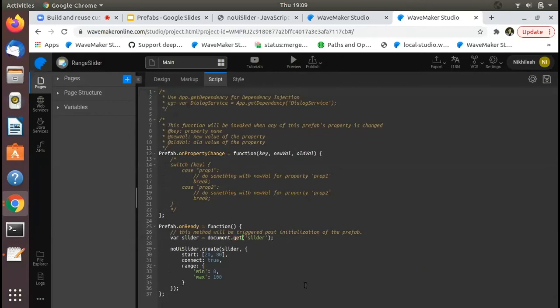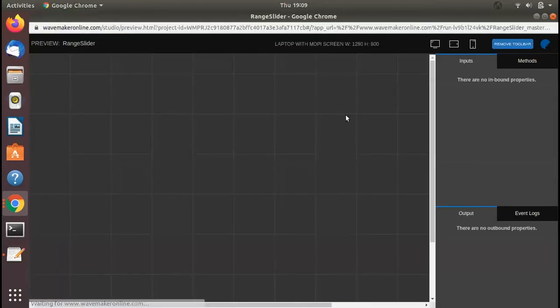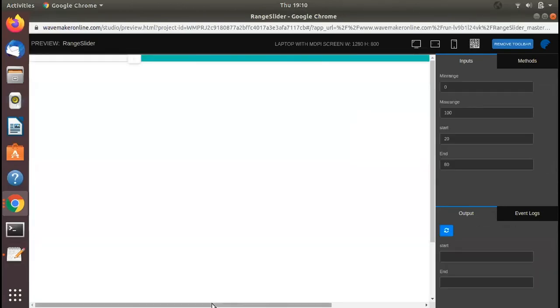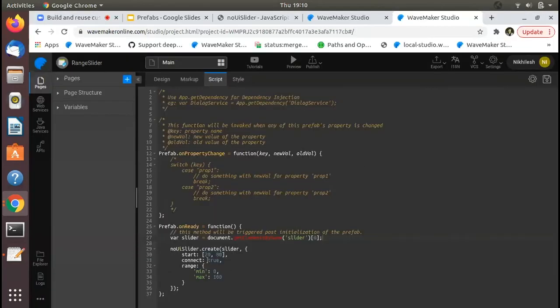So this should be get elements by name of 0. And now when we preview this, we see that our slider is rendered. And we also see our properties on the right with the default values. Okay, but it's still not dynamic. We have hard-coded these values here.